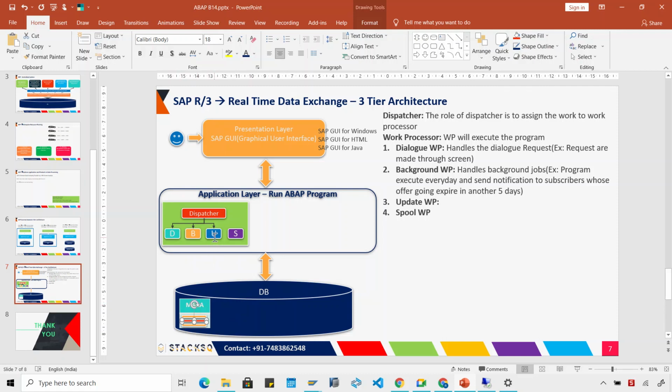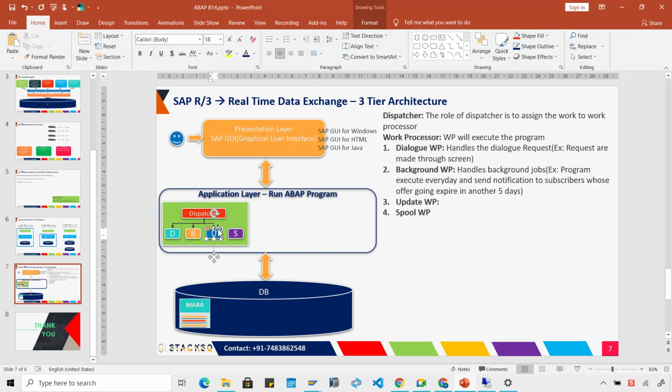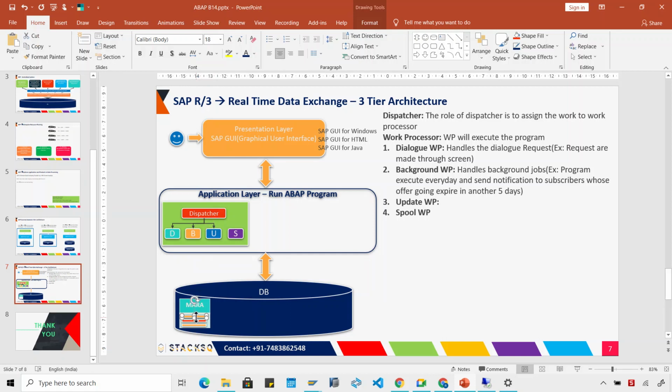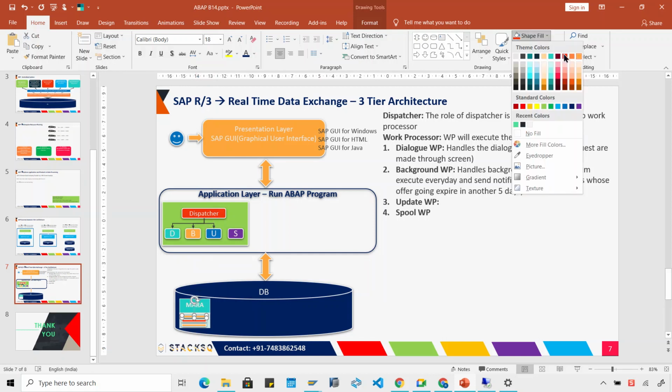Those kinds of programs will get executed in the update work processors. We have update function models; we'll discuss them when the function model topic comes. This is what update work processors will do. This will take care of your database table update. Understood everybody? Is this clear to everyone? Any doubts?